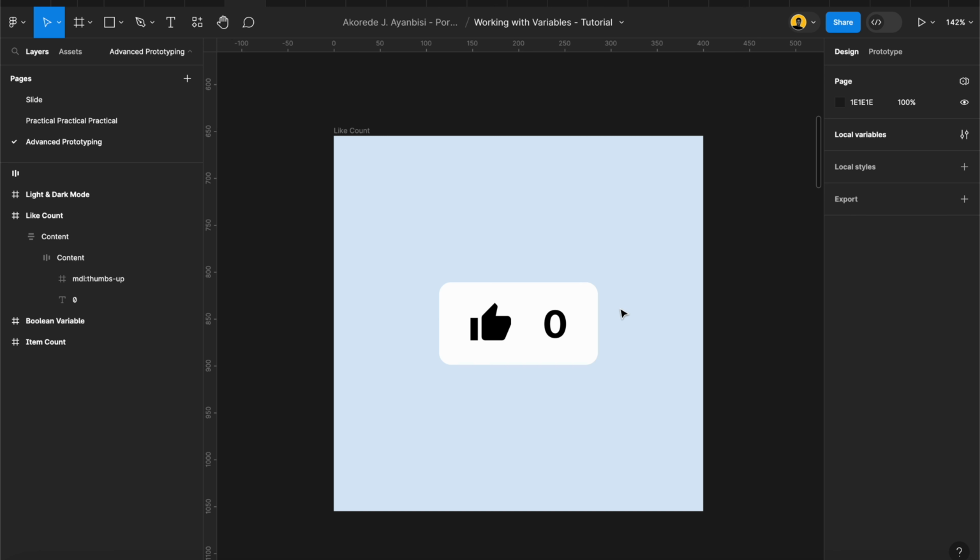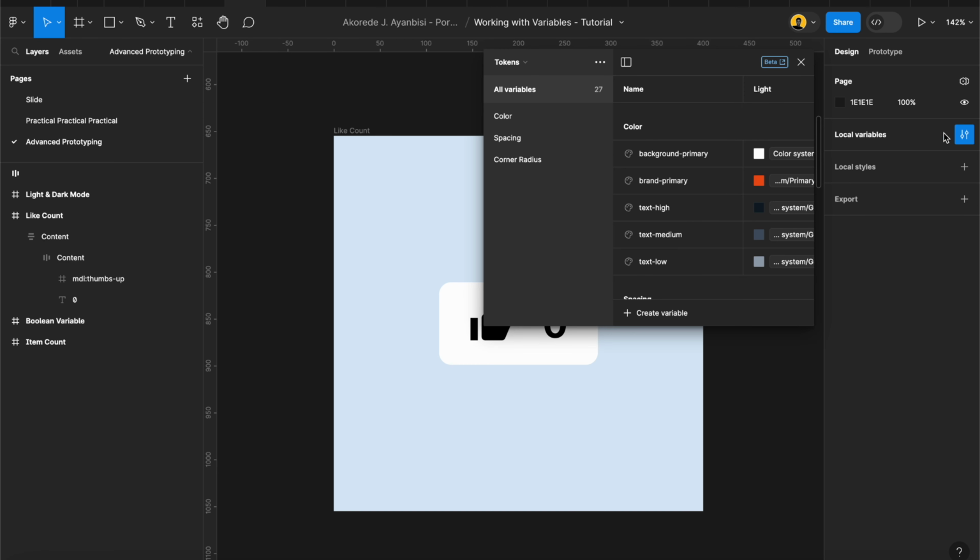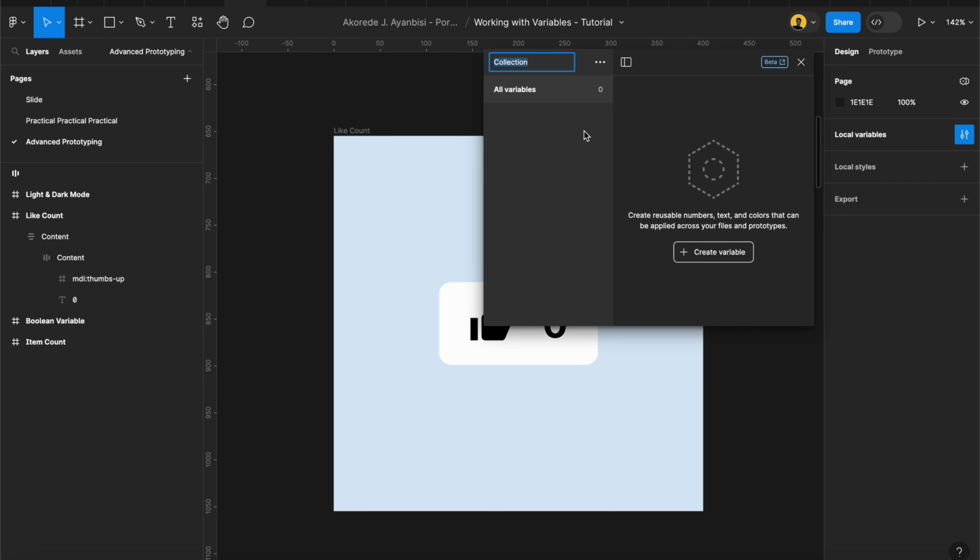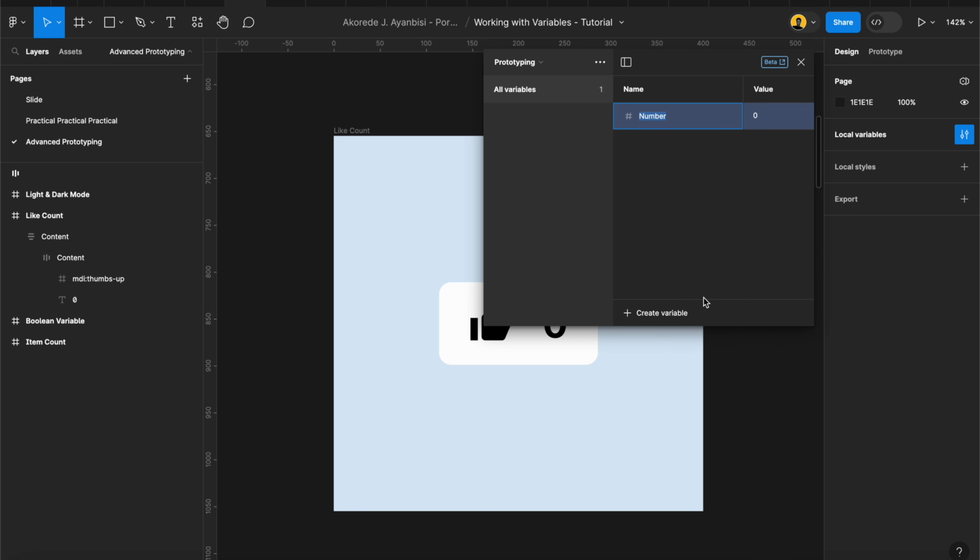The first thing I'm going to do is to create a number variable that we're going to link to this prototype. So I'm just going to go to the local variables section here. I'm going to create a new collection and name it prototyping. Now I create a new variable, a number variable under this, and I just name it like count, and I'm going to make sure the value remains 0.